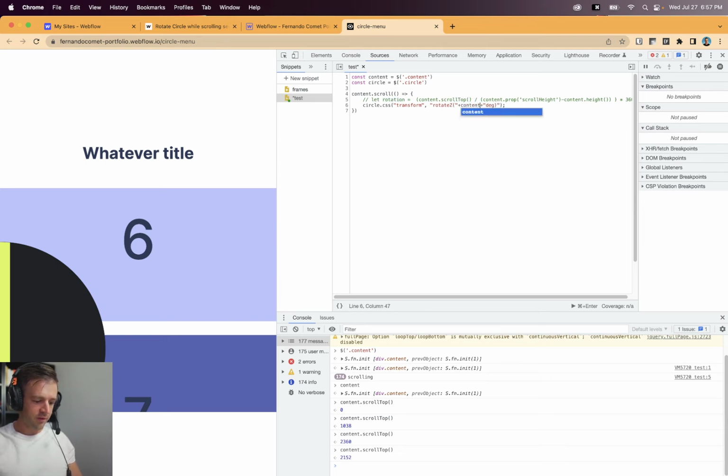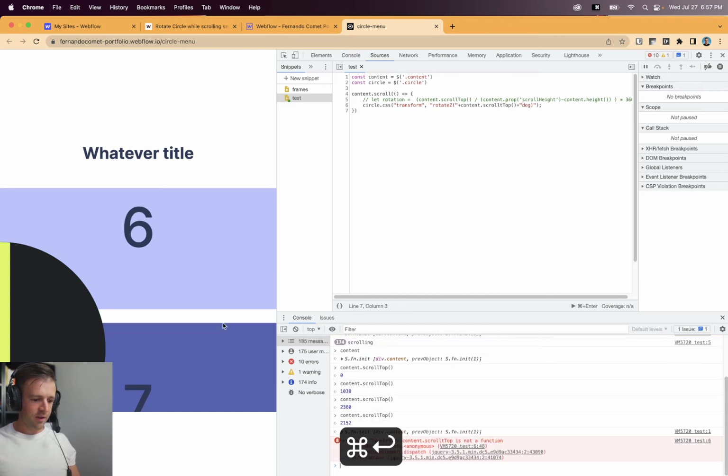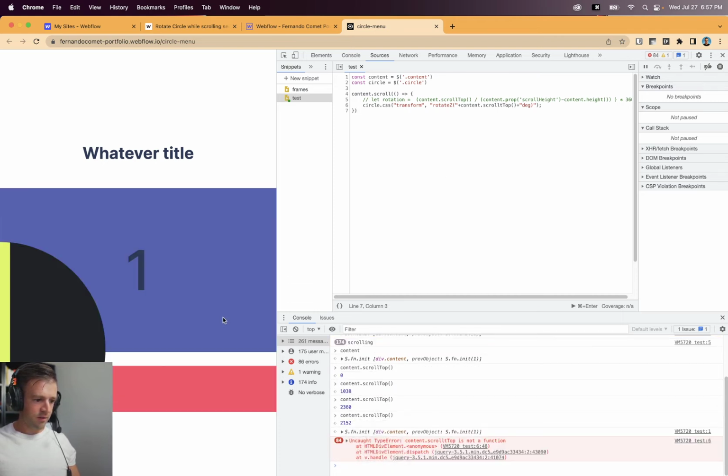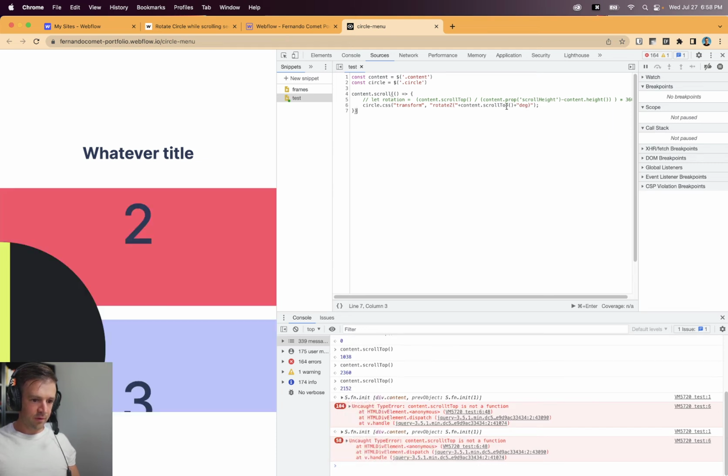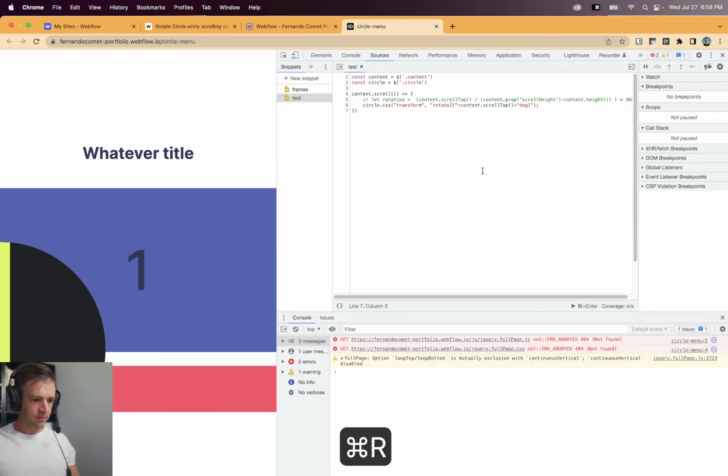So what did we want? Content dot scrollTop. And I'm going to save and press Command+Enter to run it. Oh, and it's not working. What did I do? scrollT top. Get rid of that little T. Nope, another one. It didn't save. Let me refresh. And now I'm going to run it.